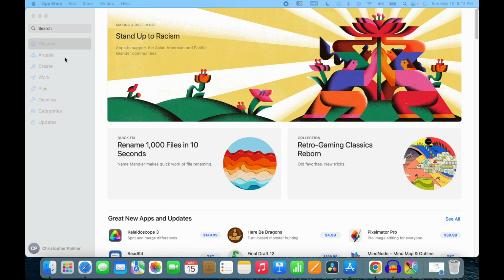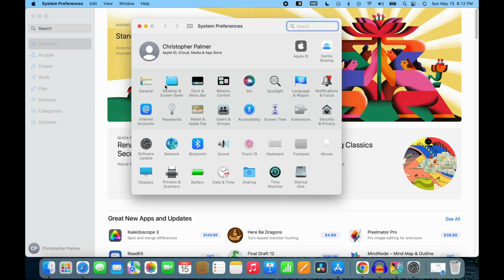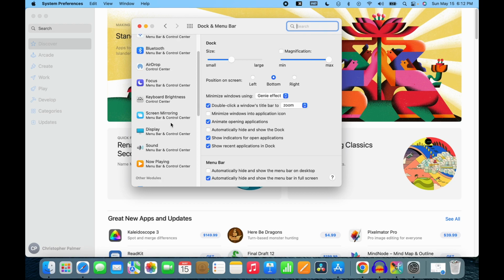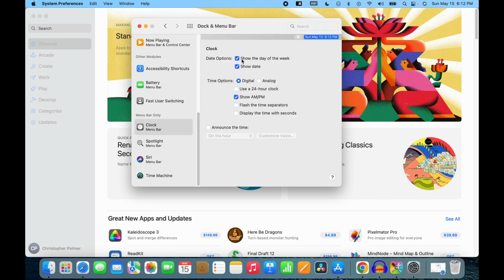For the clock, we're going to remove the clock from the menu bar up here. So let's go to System Preferences, then Dock & Menu Bar. Right here, you scroll down, select Clock on the left and pay attention to the clock up here.